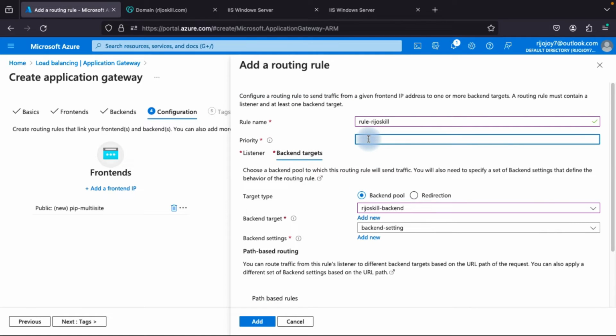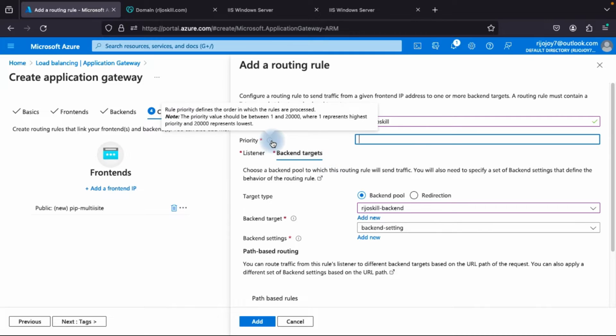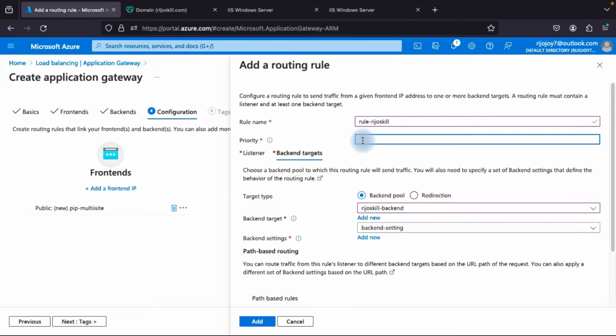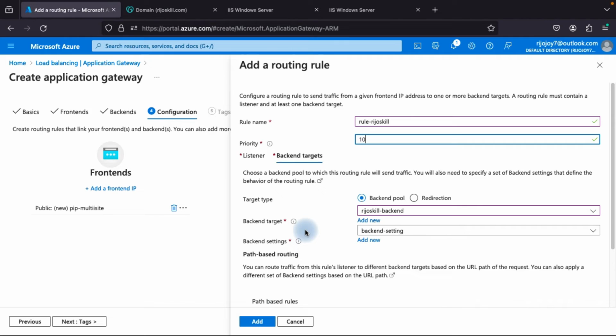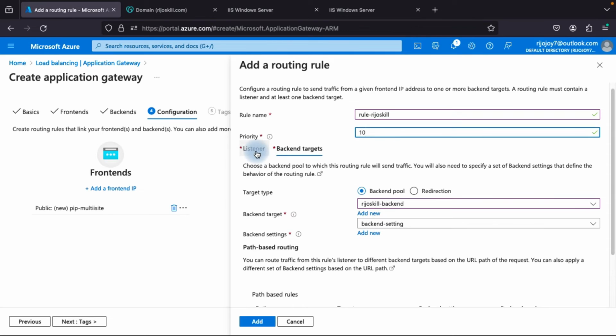Here we need to select our priority. The priority count means 1 to 20,000. The lowest number has the highest priority, and the highest number has the lowest priority. So 1 is the highest priority, and 20,000 is the lowest. I will put 10 as the priority, then click add. Now our routing rule is completed.